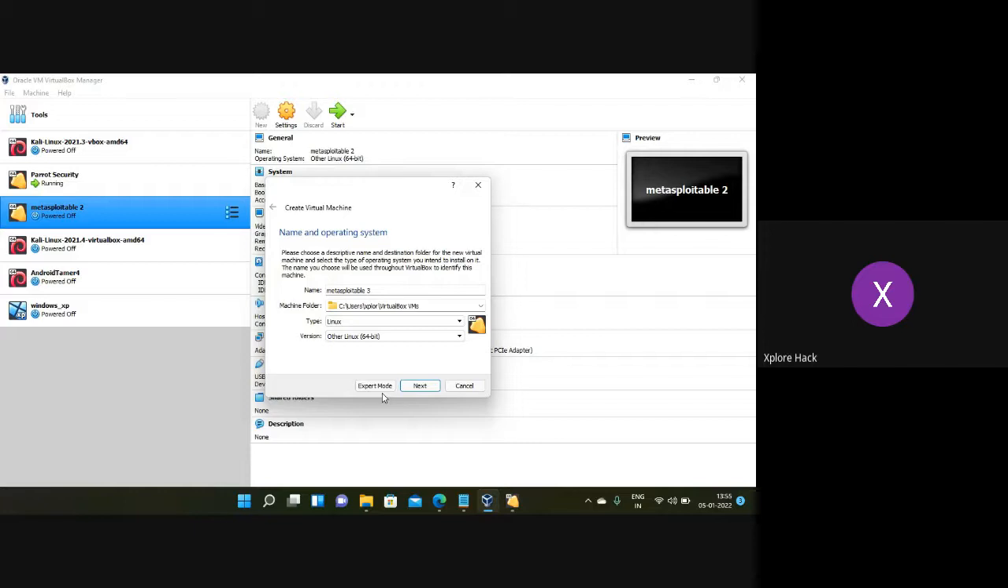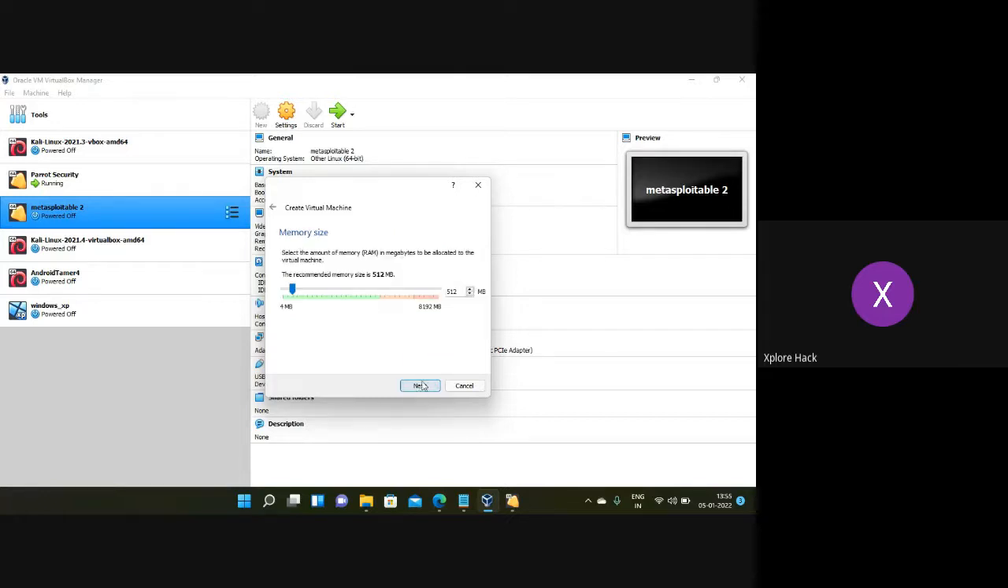So I don't want to configure any specific packages with this OS, so I'm just going to take the other Linux option of 64-bit. You can give next. Here, you choose how much RAM you want to allocate for this Metasploitable OS to run. You can select the RAM size with this option. I'm just going to use Metasploitable OS with a memory size of 512 MB. Okay, it is enough, so no need to increase the memory size.